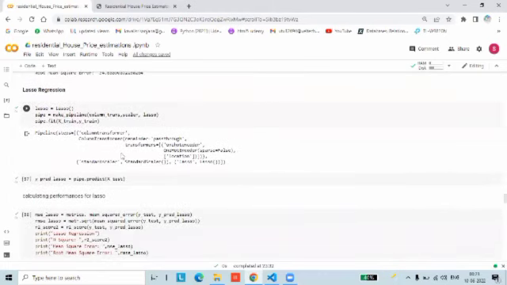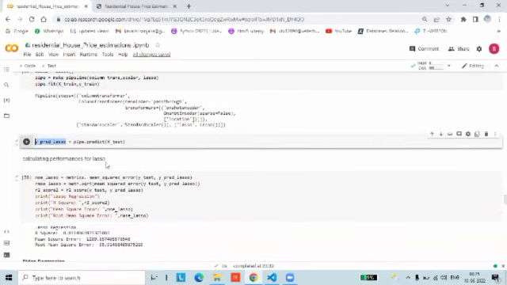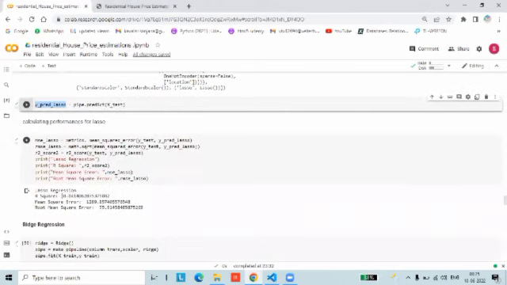For lasso regression, we name it lasso and store all our lasso functions into it. Y_predict_lasso gives us the predicted value for lasso. Now, for calculating the performance of lasso, we have used MSE lasso, RMSE lasso, and R2 score. This gives the performance metrics for lasso. As you can see here, lasso regression has an R square of 0.8414, mean square error of 1289.857, and root mean square error of 35.914.